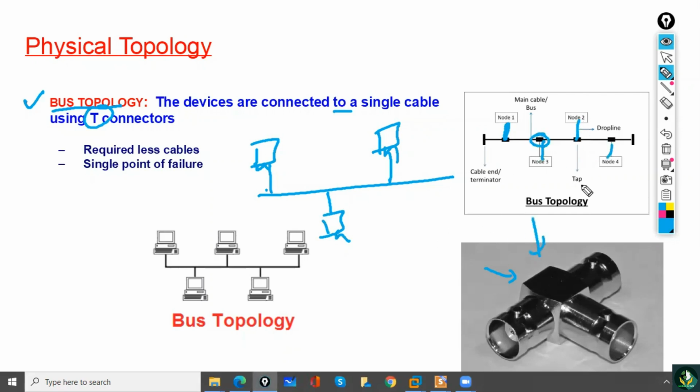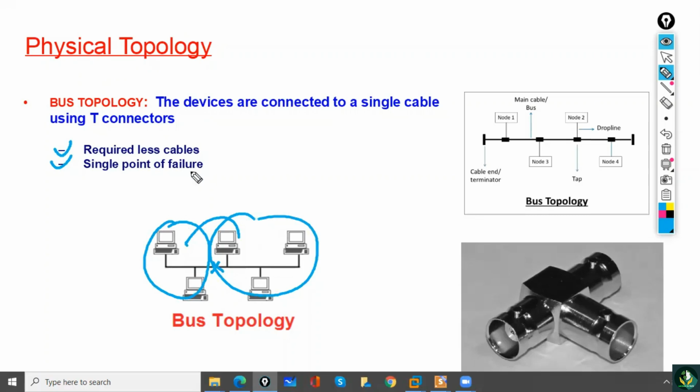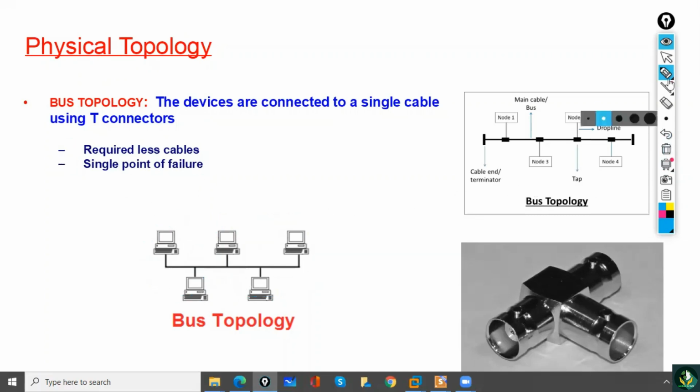So what is the advantage of this bus topology? It requires less cable. Using one cable, you are connecting all the devices, but it has a single point of failure. This is a disadvantage. If one link goes down, these computers won't be able to communicate with the other computers. This is the disadvantage of bus topology.